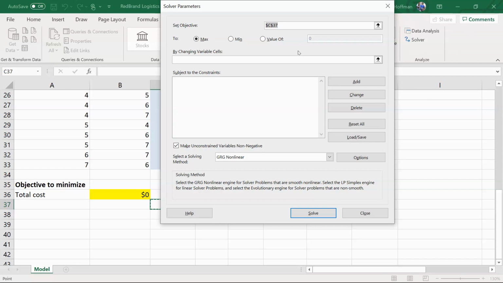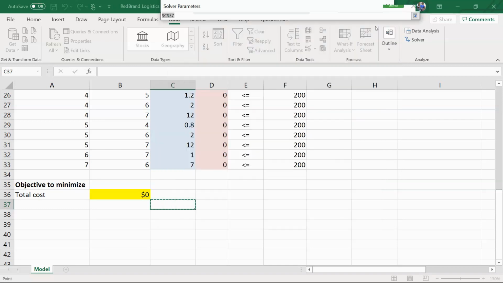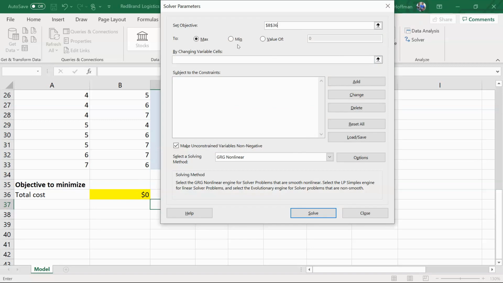Our objective is the yellow cell, alright, so click on the button and choose B37, B36, sorry. Okay, we're minimizing total cost, so make sure you change this to minimize. Alright, see, we're minimizing total cost, so make sure this is minimized.